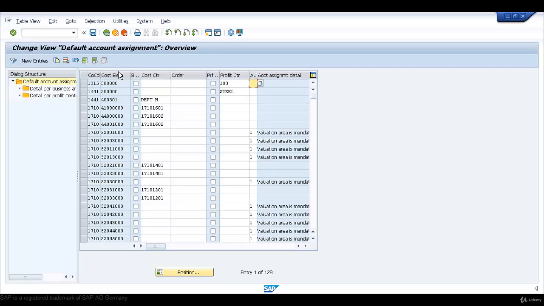In SAP ECC, we have two options, either to create default account assignment in the cost element master data or by using this transaction code. But in SAP S/4HANA, we now have only this transaction code to create default account assignment. So now how can we create default account assignment?